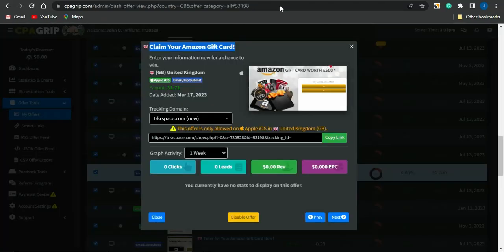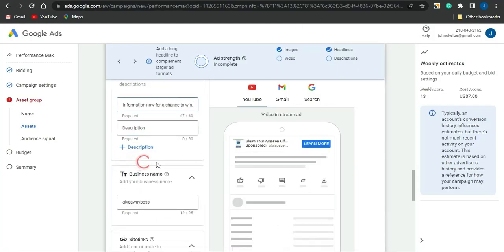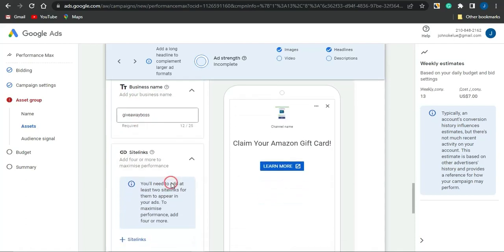So I'm just going to use the same description right here which CPA Group used. Although that description is not detailed, you want to simply go on to giving a detailed description. Come right here, paste that in this particular section. And guys, for the business name, you want to select a business name of your choice.